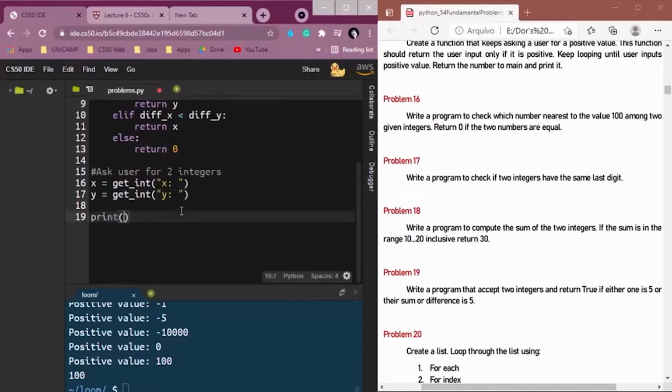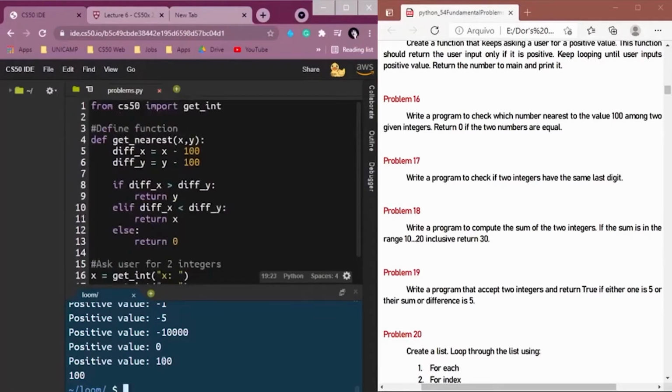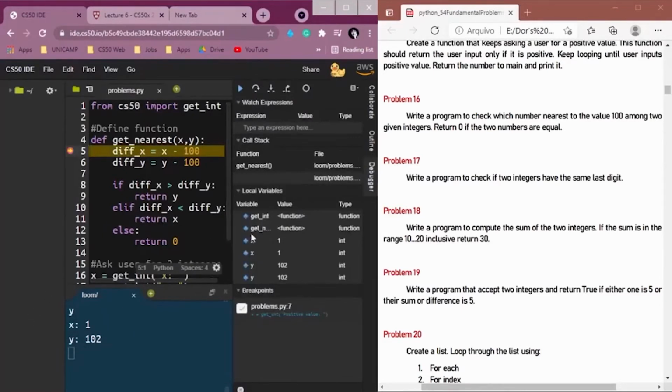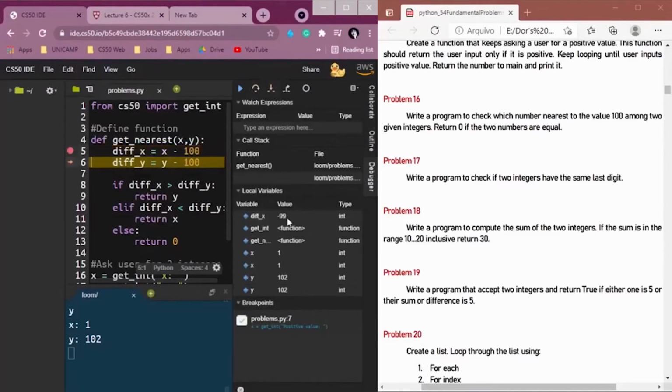Okay, and we're going to call here what? We're going to print get_nearest, and we're going to pass x and y as integer input. So let's check what happened here. I'm going to put a breakpoint. So debug 50 problems.py, and let's see what happens here. So let's say 1, and let's say, let me guess, 102. So let's check what happens. So what is the difference of x minus 100? We're going to see that it's minus 99.